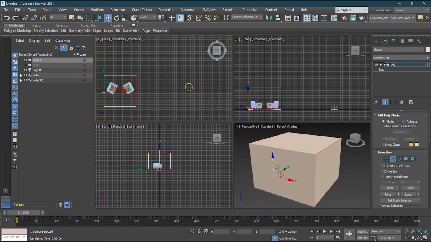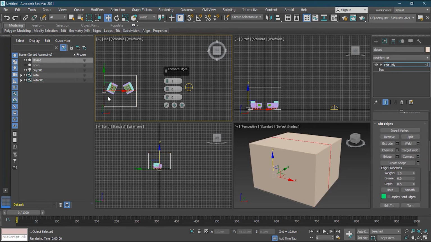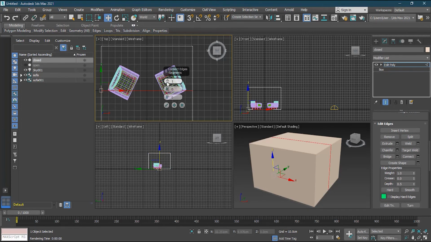Okay, and if you all remember, what do we have here? Connect. So I will go in the setting and I will use 2 segments and slide them a little bit here to this side. Okay, and check mark.